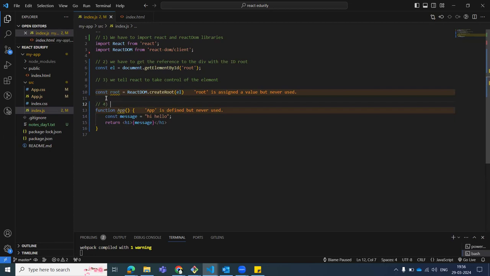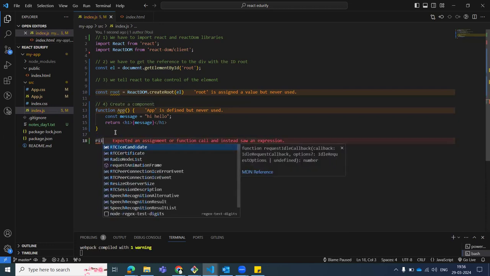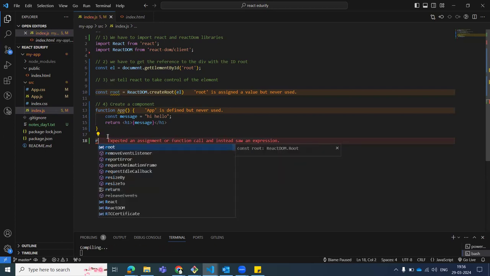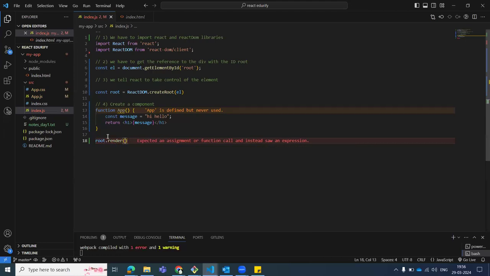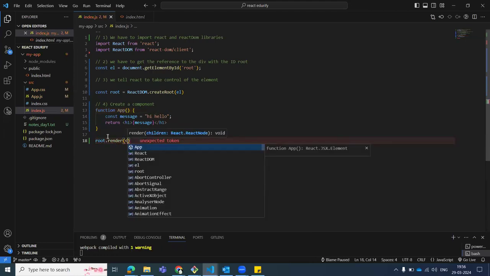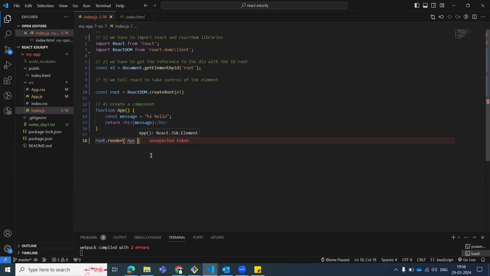The fourth step is to create a component. This is how we are going to create a component. Now, finally, I will use root.render. I'm going to render this App component. That's it. So these are the steps. Finally, the step is to show the component on the screen.